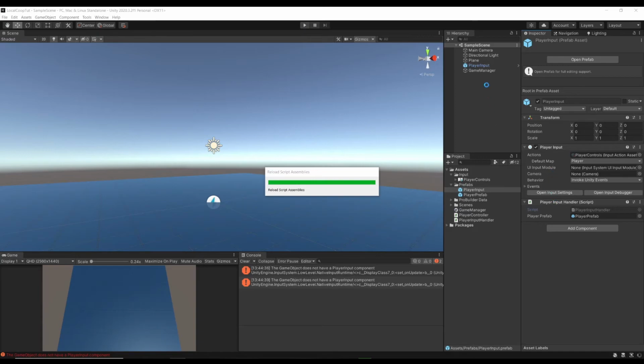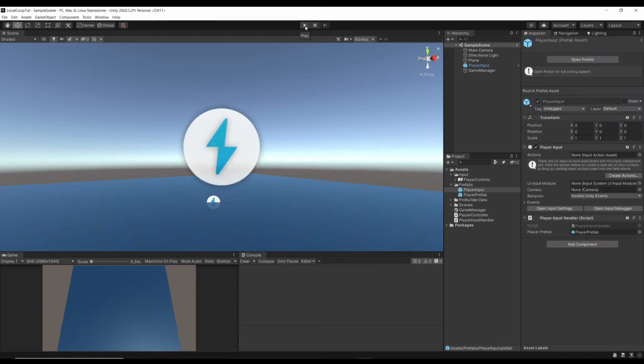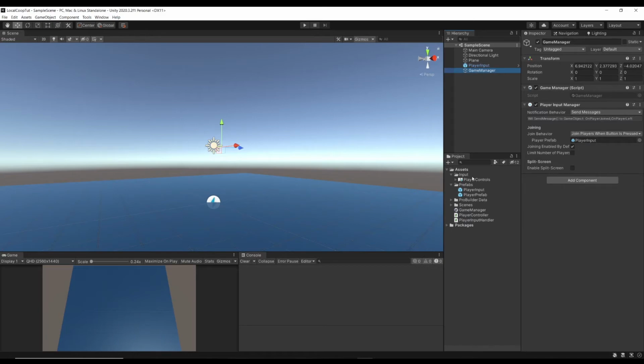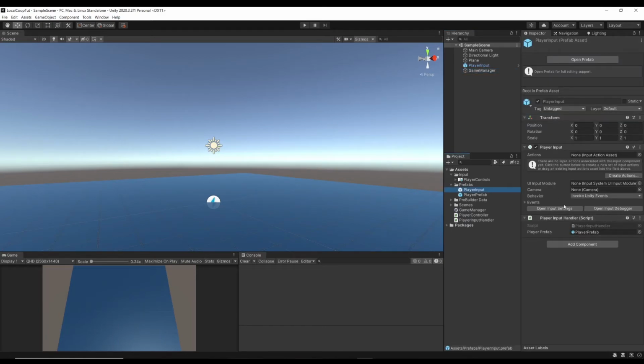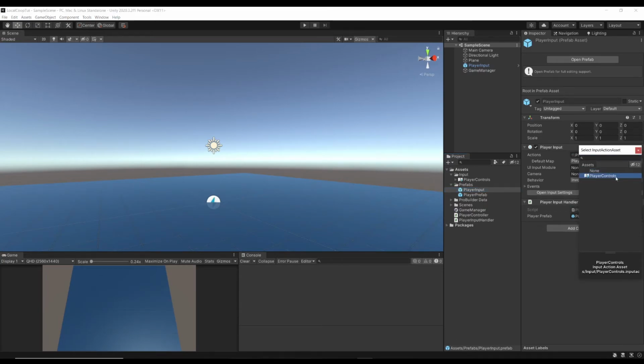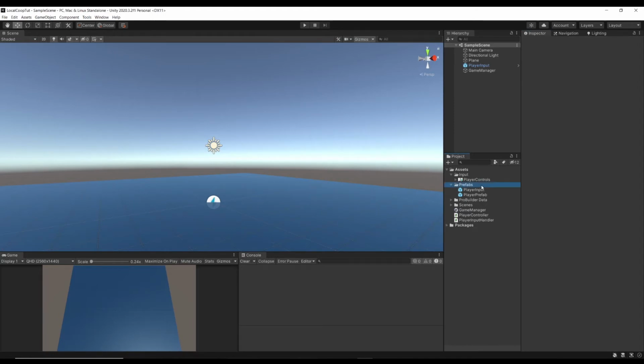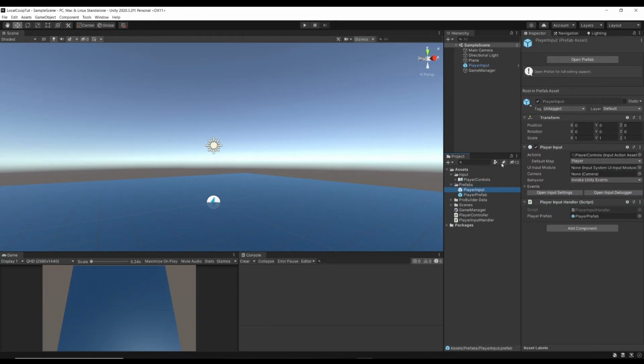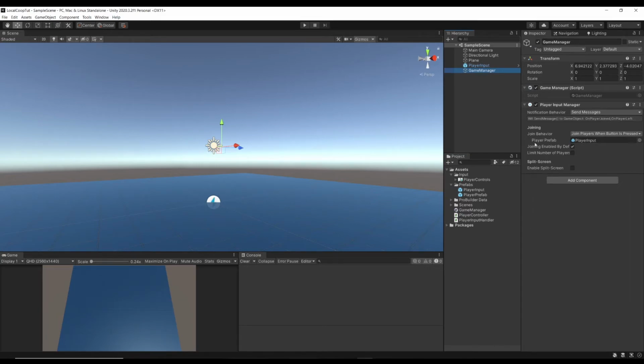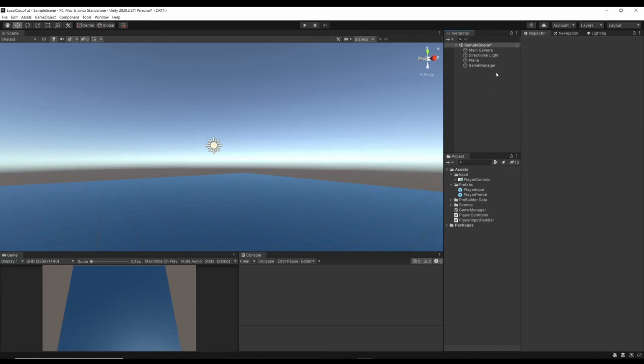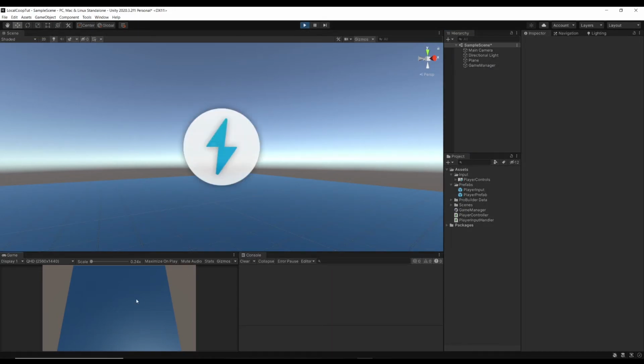Okay, so now under game manager, we've got our player input, which has got the player prefab. We've set our input action asset, and then under game manager, we've set it here. So we've got this to join behavior, join players when button is pressed. So we're just going to get rid of the player input from the world. And then if we hit play, and then press a button on our keyboard, it'll spawn a version of the player.